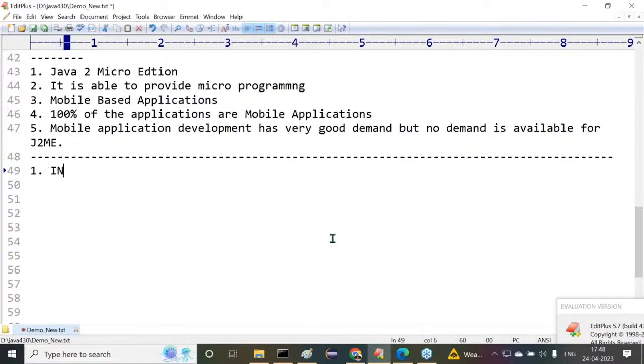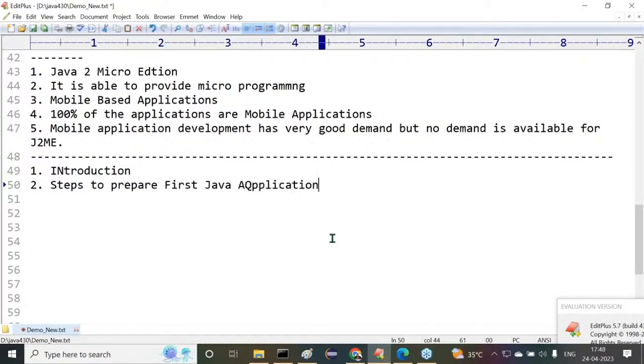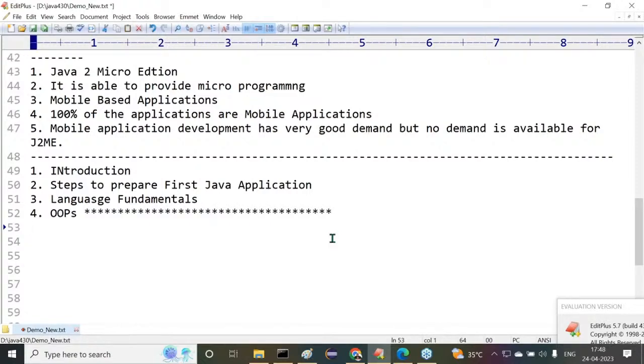First one is Introduction. Second is steps to prepare the first Java application. Third is language fundamentals. After this, object orientation, OOPs. This is very, very important. This is the heart of Java. Everybody must understand OOPs. Without knowing OOPs, we are unable to understand anything in Java. After completion of object orientation, the next topic is wrapper classes.